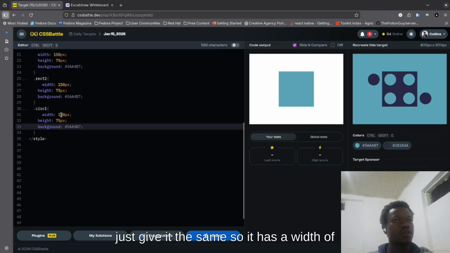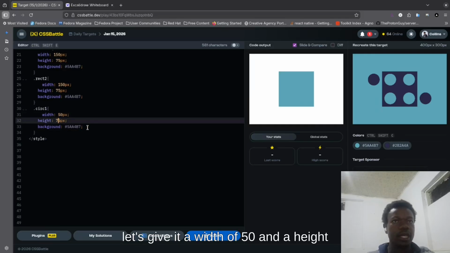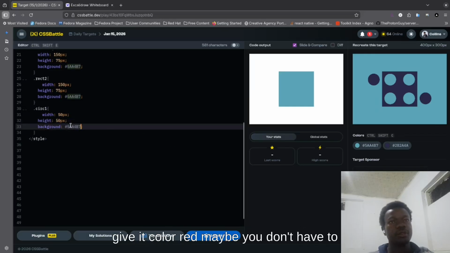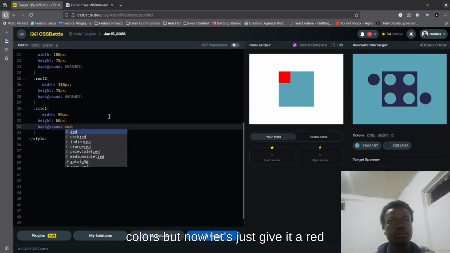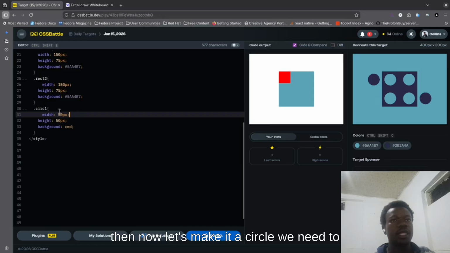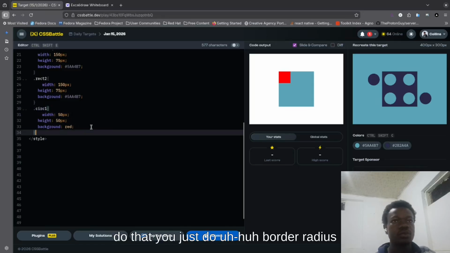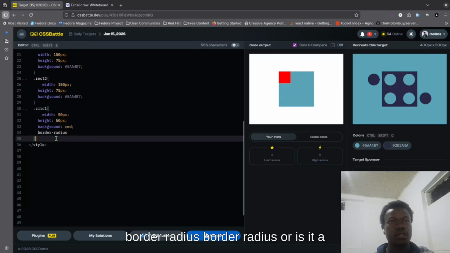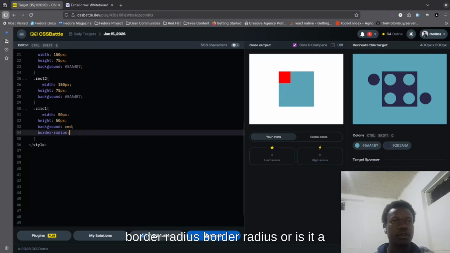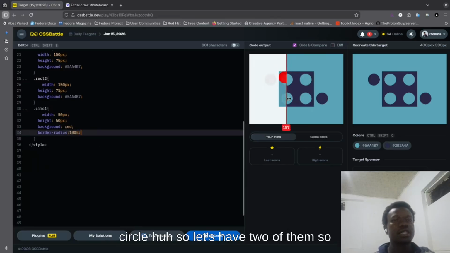So let's give it a width of 50 and a height of 50 since it's a circle. But then let's give it color red. Maybe you don't have to use these colors while you're testing, but while you're submitting you have to match the colors. But now let's just give it a red. Then now let's make it a circle. For you to do that, you just do border radius of 100%. So it's a circle.